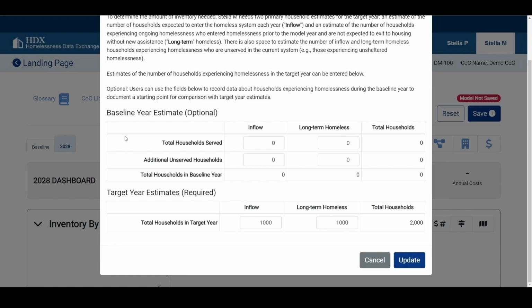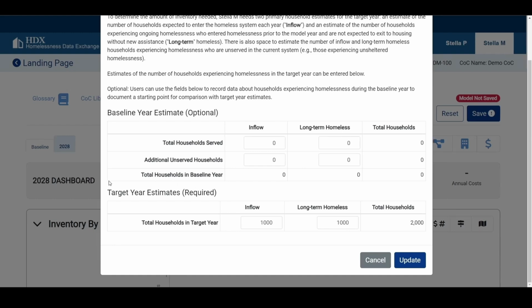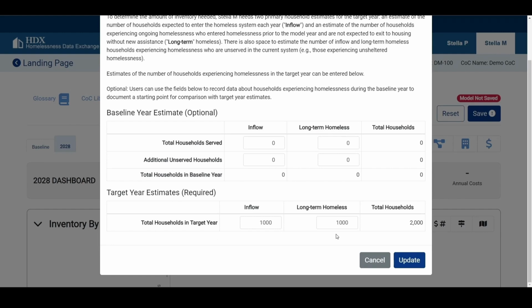The data guide in the System Modeling Toolkit is a great reference for what data you would need or could use to come up with these estimates. Now, the next section is for the target year estimates. This is the required section. For this section, there has to be values of greater than 0 for the model to populate. As you can see, this section does have some default values. Users can go ahead and build out the rest of the model using the default values here if you are still working on developing household estimates. And then once you have your household estimates, you can come back to this households window and update these numbers.